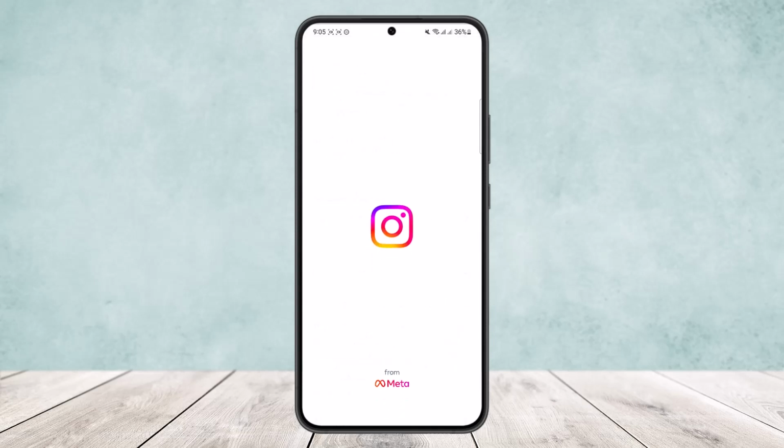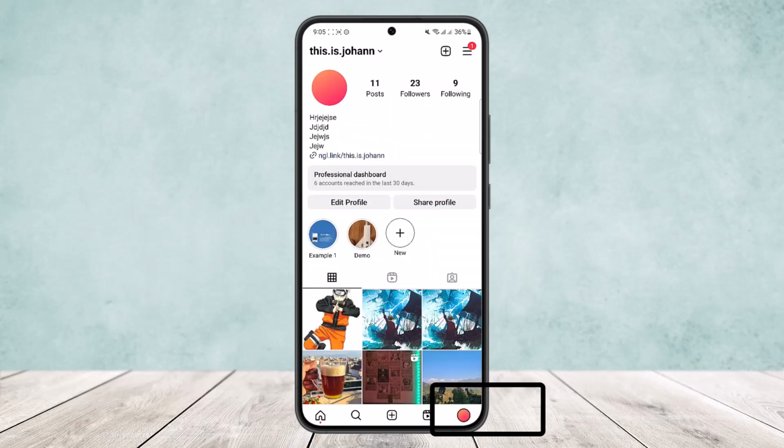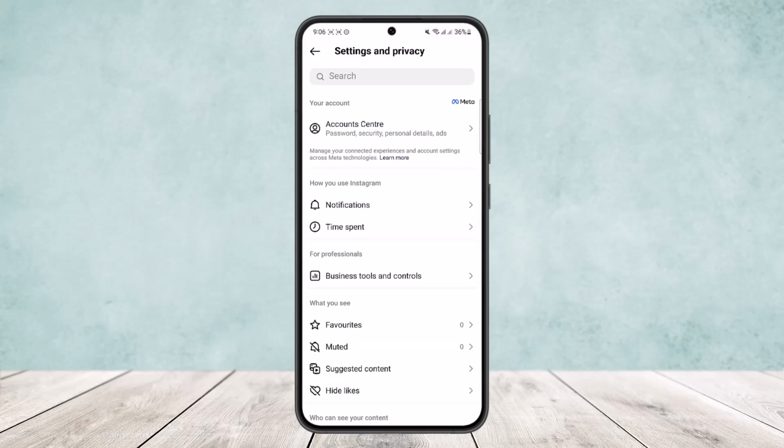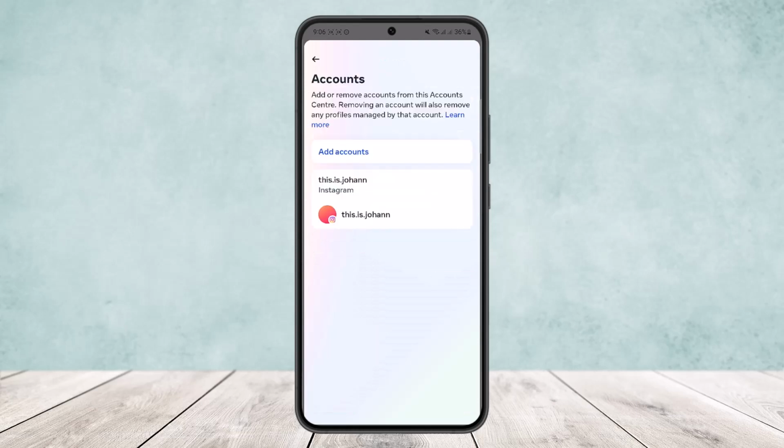Simply open up Instagram, you'll get an interface like this. Tap on the profile icon at the bottom right corner of your screen here, and then tap on the three horizontal line or the hamburger icon at the top right corner of your screen. Once here, what you want to do is head into settings and privacy and head into account center. Now here what you want to do is simply tap on profiles option here, or what you can do is head into accounts option here.